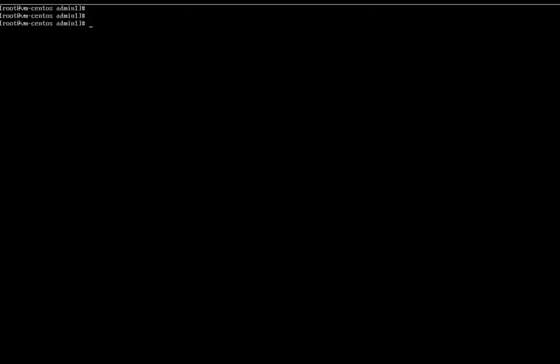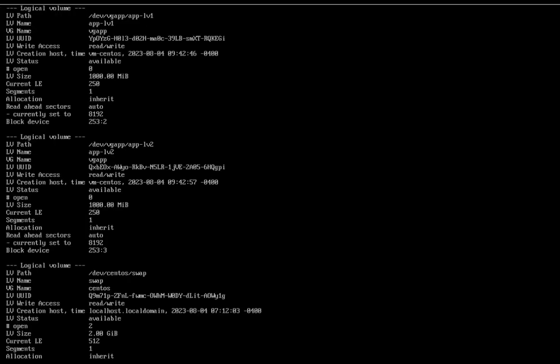As we have seen, we have created two volumes. Let's verify that with the lvdisplay command. The path is there: /dev/vgapp logical volume one and logical volume two, with the size of 1 GB each. It's mentioned with the group name also.